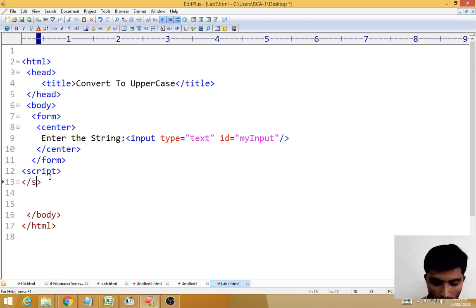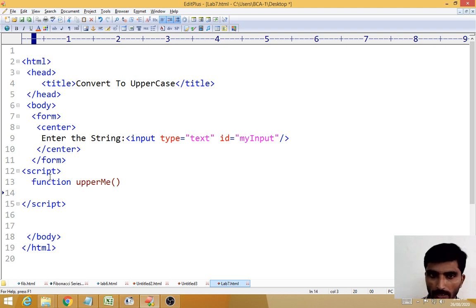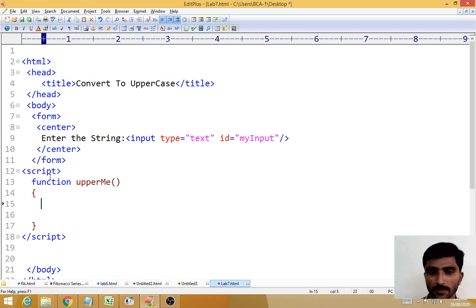Okay, script tag. Then within that we have to write the functions for the converting. What is the function? The function is a keyword. I am writing the function name, that is called upperMe. That is the function name. I will tell you why I took upperMe, because it is simply a function name. You know already JavaScript, Java function, C function, DS.